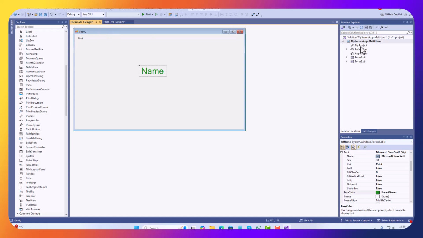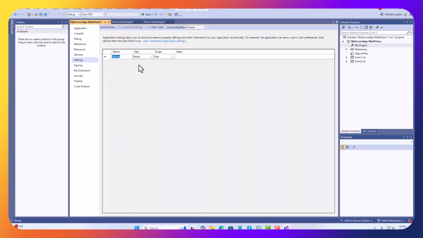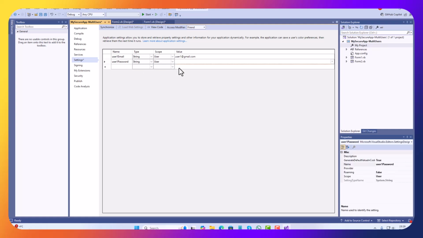Let's go to my project from the Solution Explorer. Let's click on Settings, and here the first setting is going to be user1email, and I'm just going to put the email address for user1, @gmail.com. I'm going to put here user1password. I'm just going to put here 123 for the password, and user1name. I'm just going to put here my name.